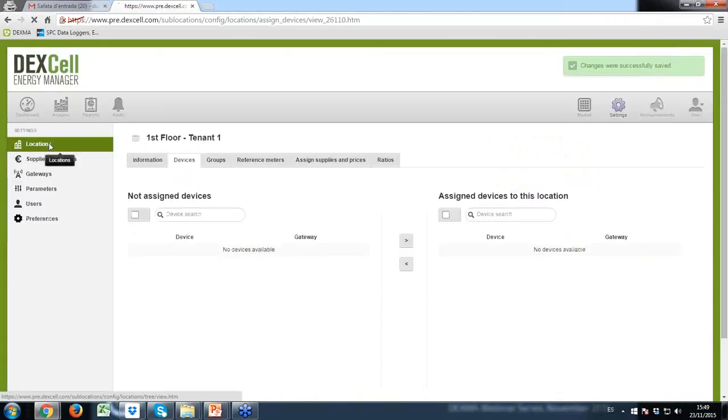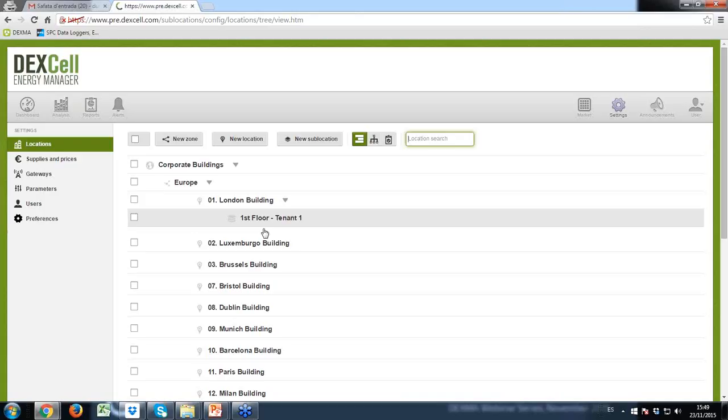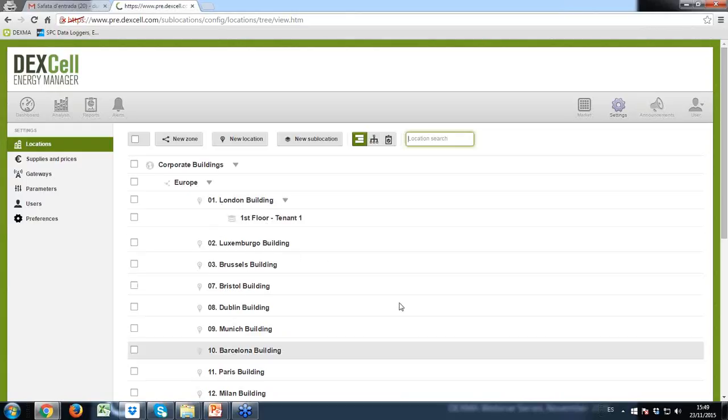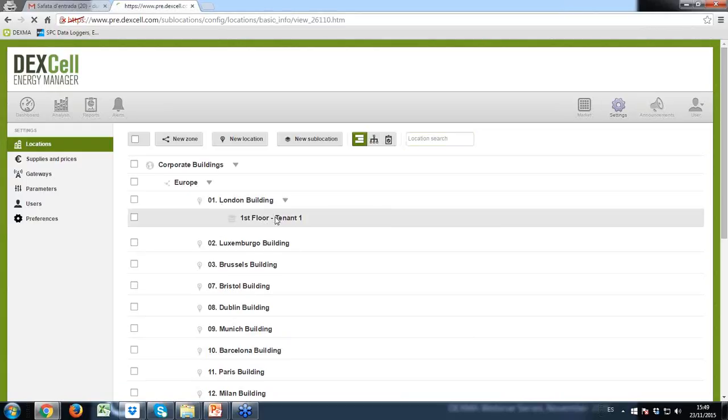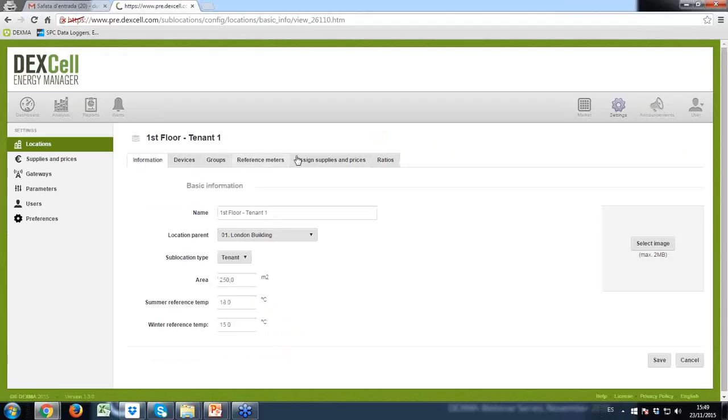And the first floor is created here, right? As you can see, we have a third indented element, which is the sublocation. I could be creating as many as I need from that point, okay? And if I click here, it's the same as what we have with the locations element, right?